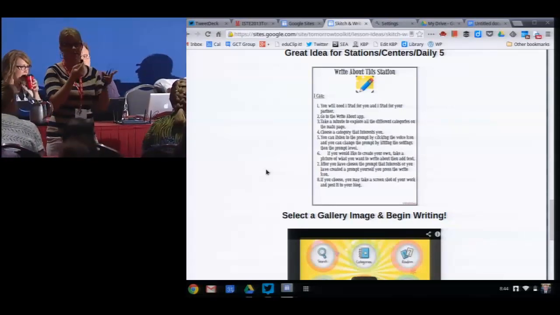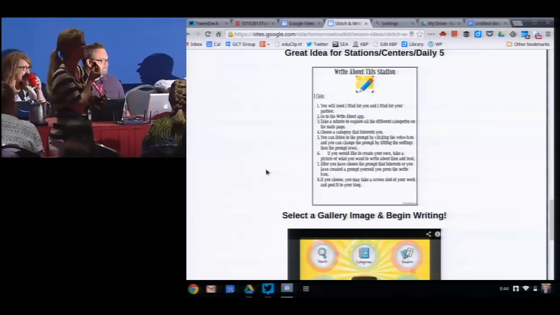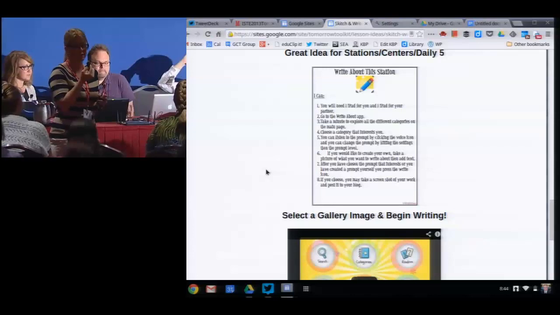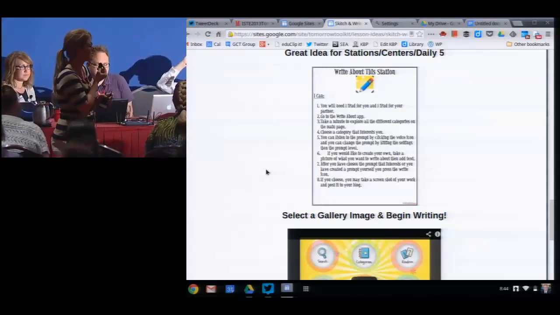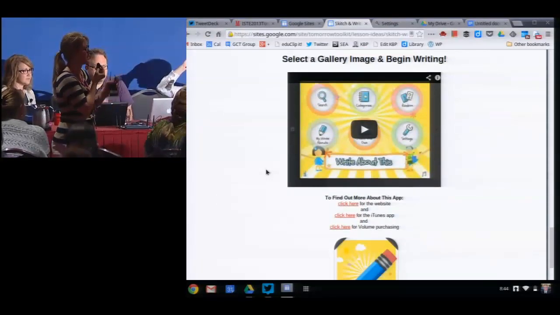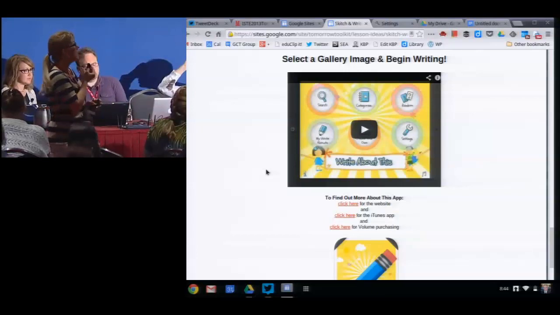So you can just laminate this, put it in the center of a station, and it tells the kids exactly what to do, how to launch the app, the process, so in case they forget you're working with a small group. If we scroll down some more, you can see kind of what the home screen looks like whenever you get into the app, and then the icon for whenever you're in the app store.